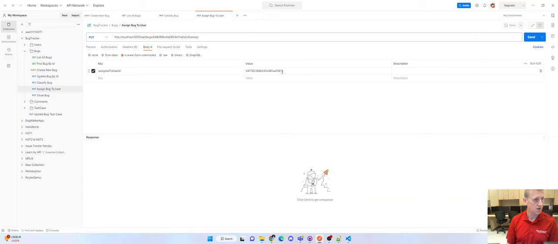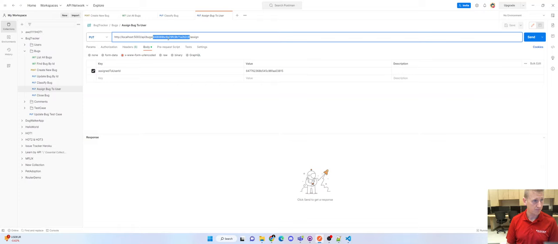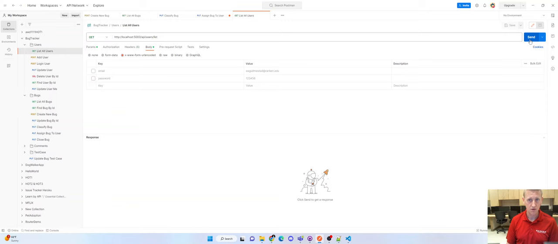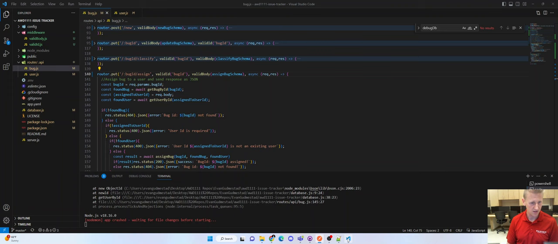Okay, so let's see, we've got a bug, so let's list all bugs. Let's pick our latest bug, paste that there, and then let's get a user. Let's get that user's ID and paste it right there. Now I'm going to delete the 5 and click send, and we get an error now.